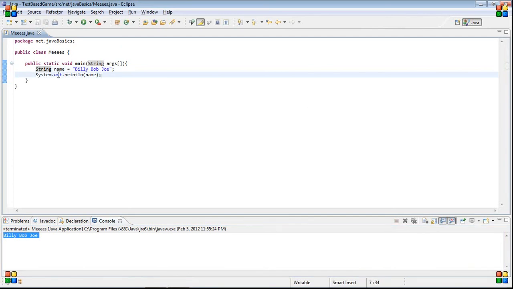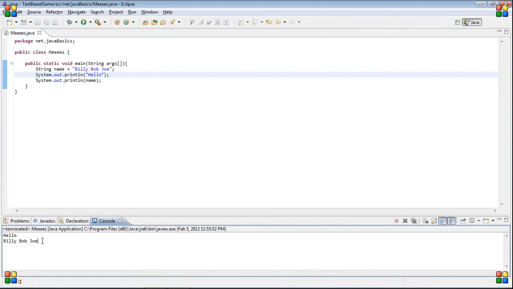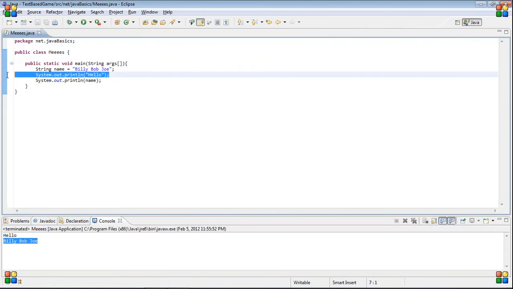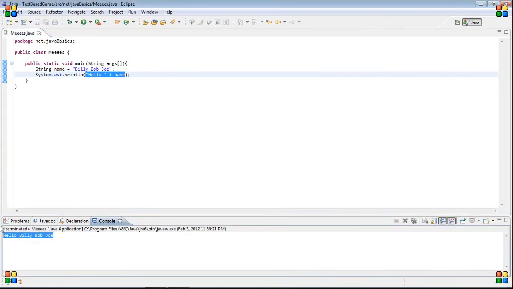And I'm going to teach you one more thing about this, which applies to all strings basically. It's a much simpler way of printing out multiple things. So let's say you wanted to print out hello and then their name. So right now it would run like hello Billy Bob Joe. But a much simpler way to do this is you can actually add things to the string. So if we type hello, and then we have to put a space here because we want a space between the name and the hello, and then you simply put a plus and name, and it adds these two together. So if we run that, then we get hello Billy Bob Joe.